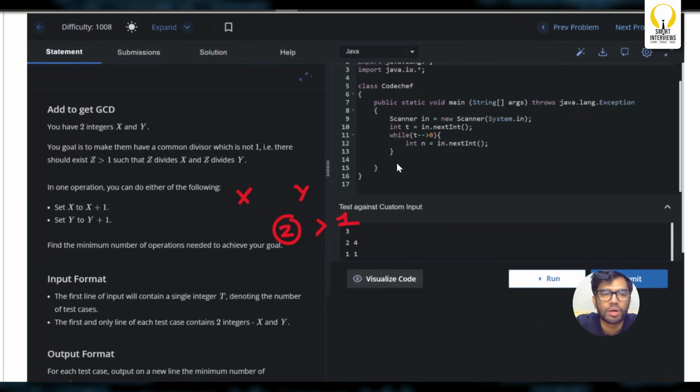Its value as well should be greater than 1. And let us suppose for the current x and y there is no common divisor. So what you can do is increment the value of x by 1, and you can increment the value of y by 1 as well. You will do this until you find a common divisor value of z, and you will return that answer.